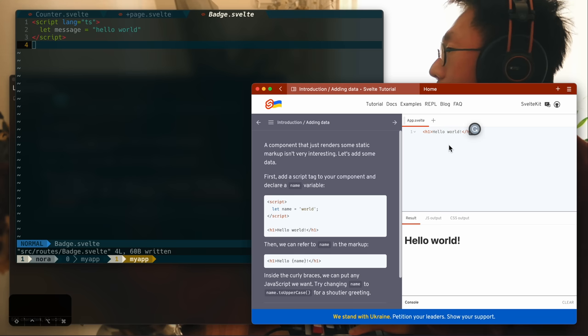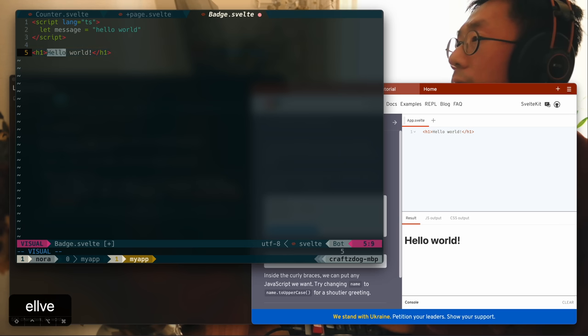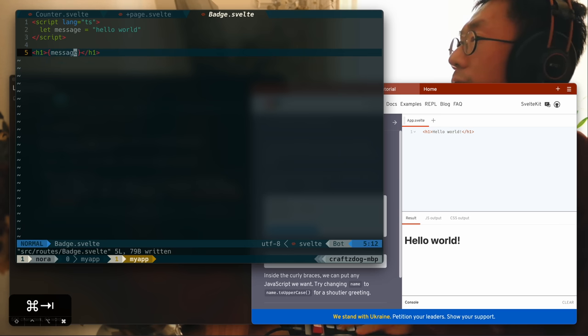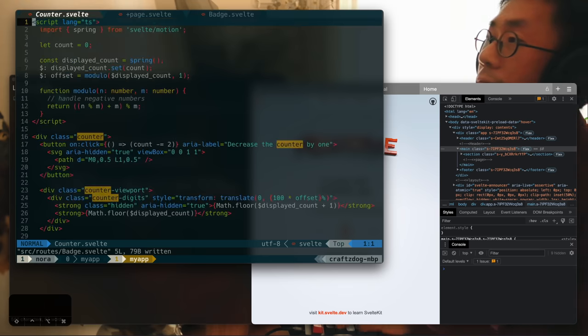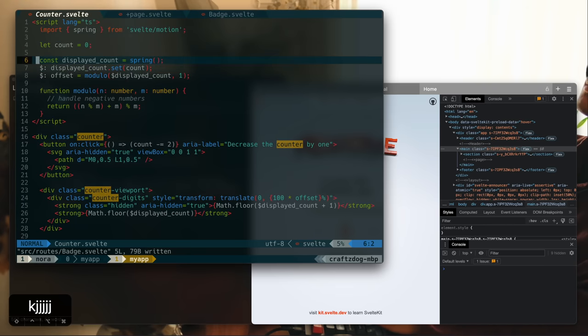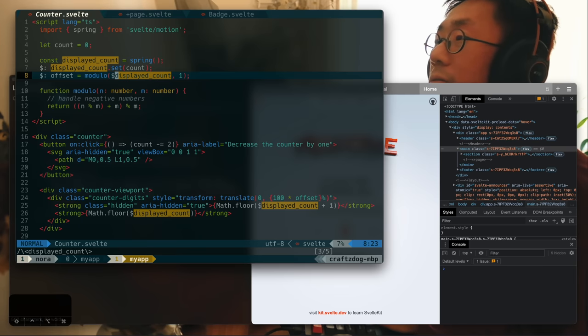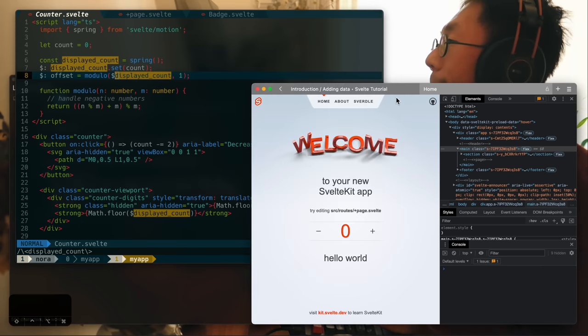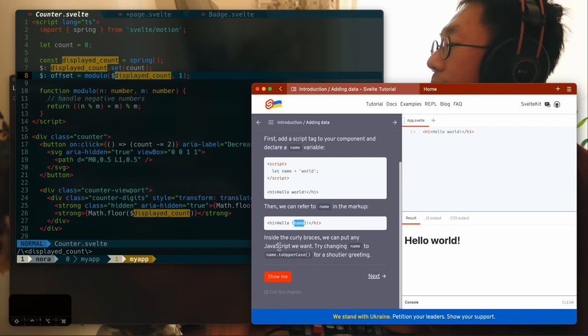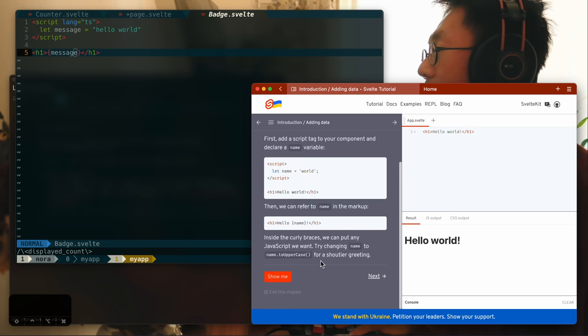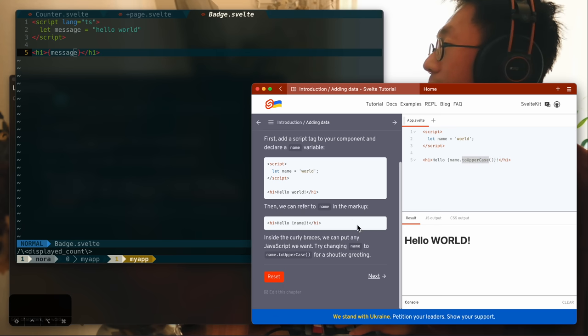And script, let name world, hello world message. Cool. It works. What is the dollar sign? Dollar colon display count. What is this? Yeah, it's mostly like React. You can reuse the knowledge from React. Show me. Okay.